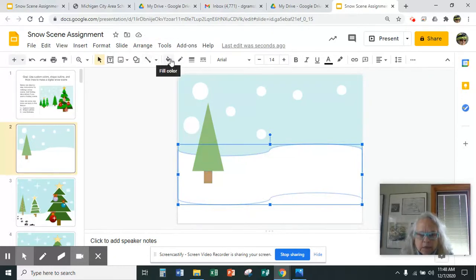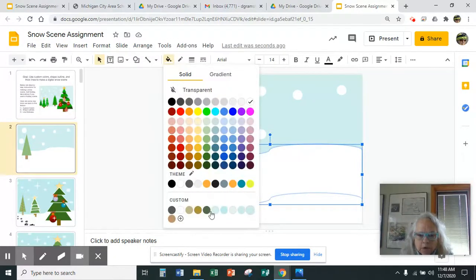Okay, so the next thing I want to show you here, all of your custom colors are being saved right down here. As long as you're in this activity, your custom colors will be there.